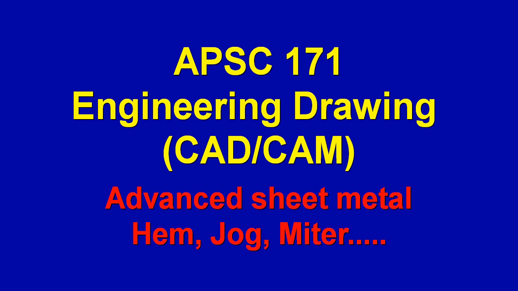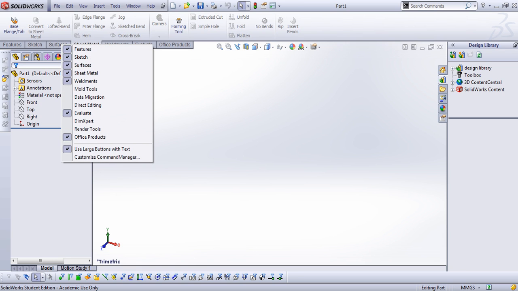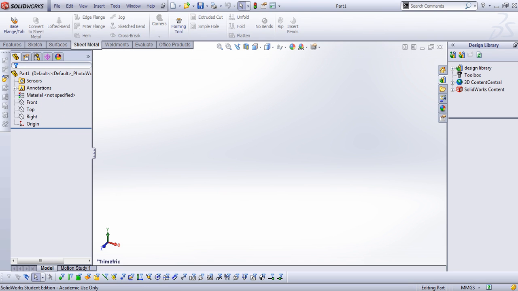Today we discuss advanced sheet metal features including hem, jog, miter, and so on. Let's start with something basic in sheet metal. First of all, you can activate a surface by right-clicking in the property manager and clicking on surface.